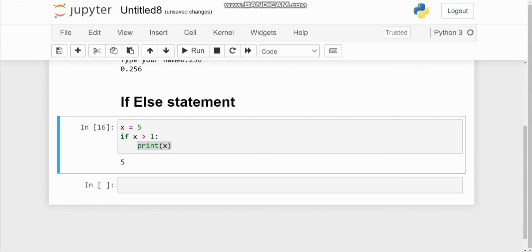Okay, you can see I have indented this line. You must indent that line which receives a command from another line. Okay, so indentation is really important.